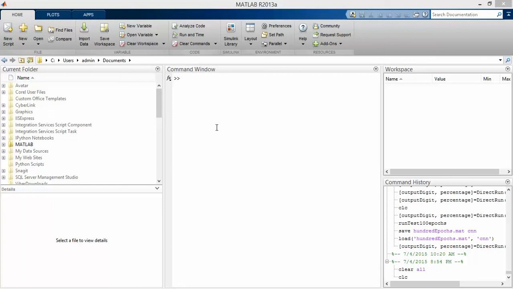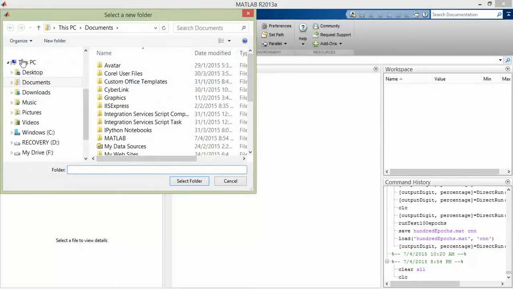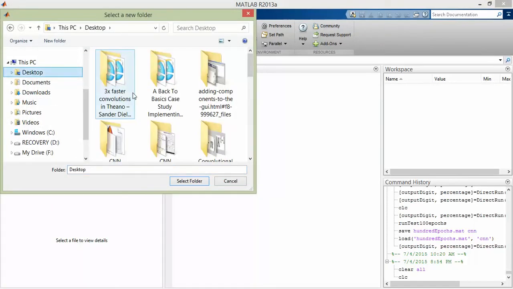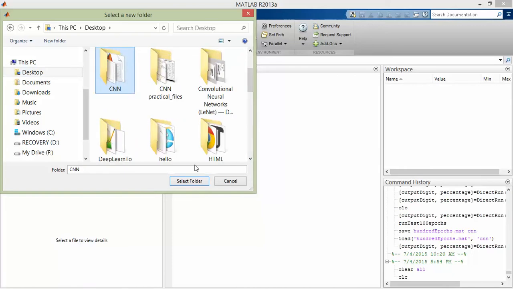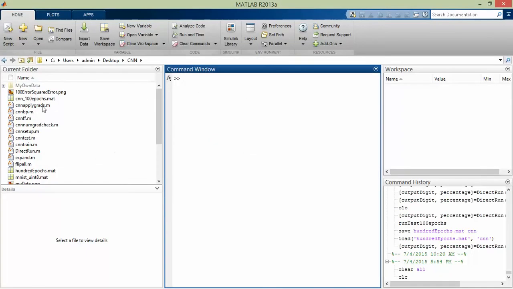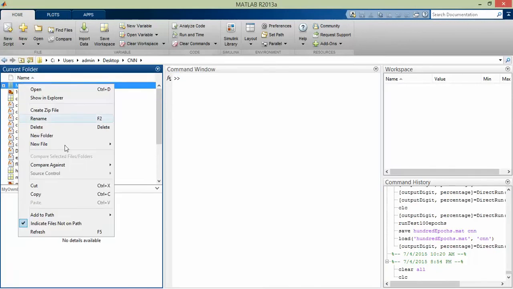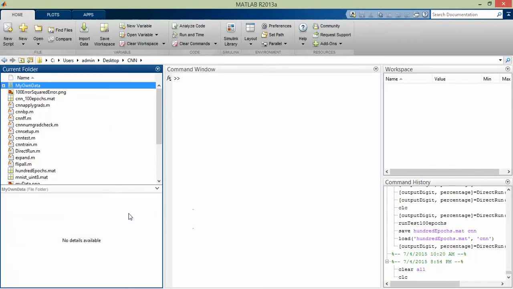In this demo I will show you how my digit recognition system works. First of all I will load the directory. So I have this on my desktop. So this is my folder where I have put all my project files.